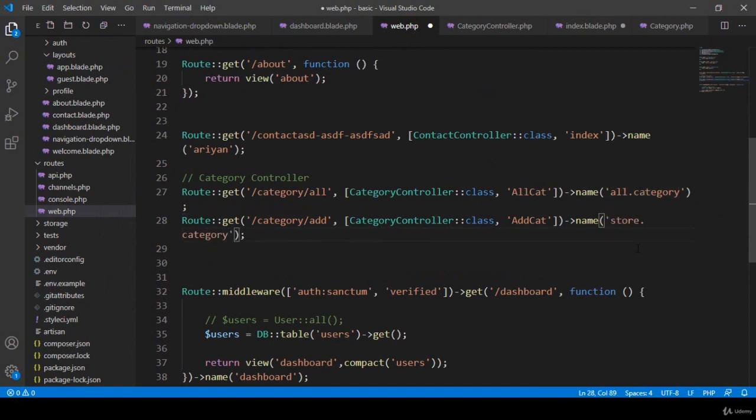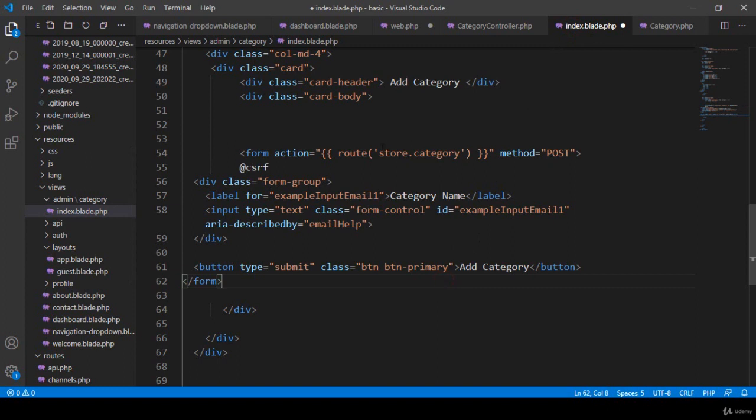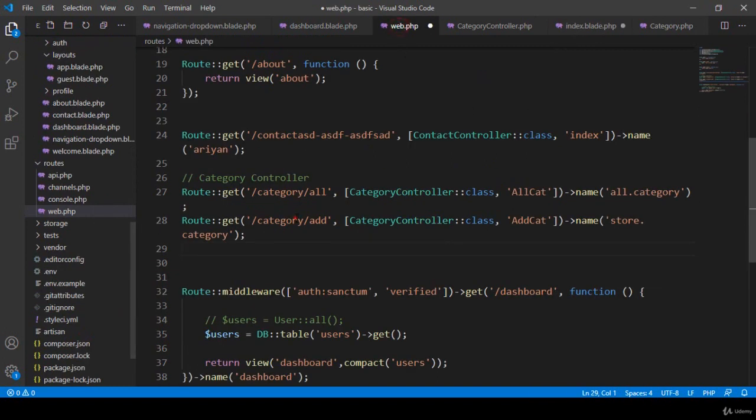I hope, friend, it's very clear to you. So that will be our store category. That's all you have to do. That means when you submit this form, it should be directed to this route, the category store, and then redirected to our category controller's add cat method. Now we have to create this method in our category controller, right?